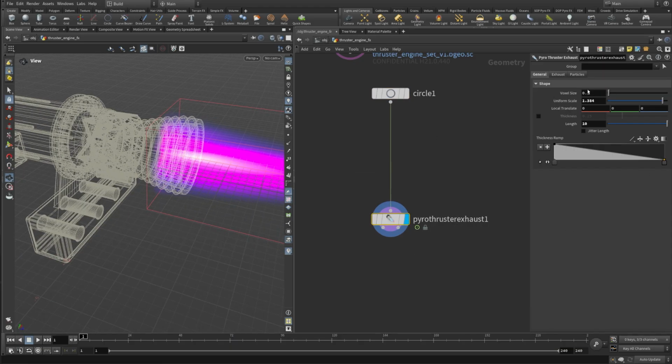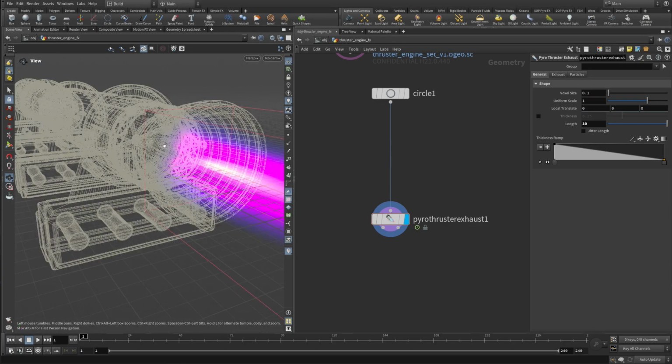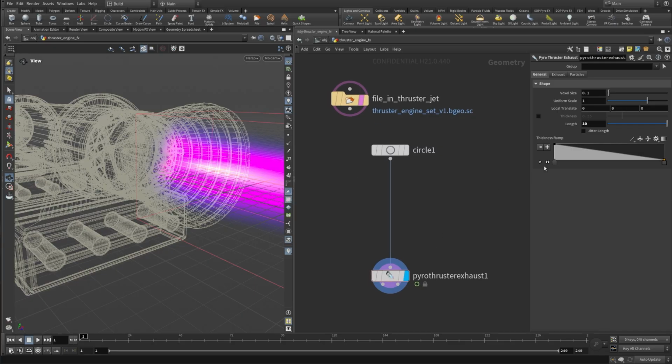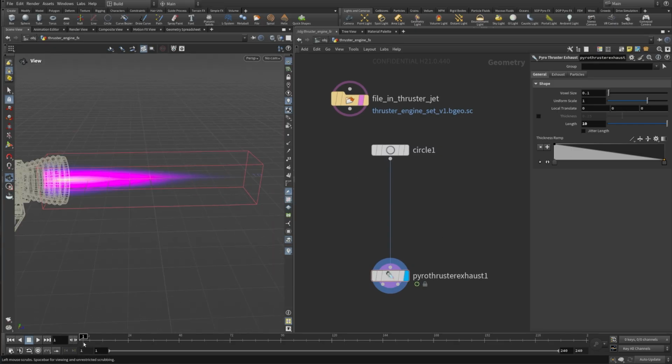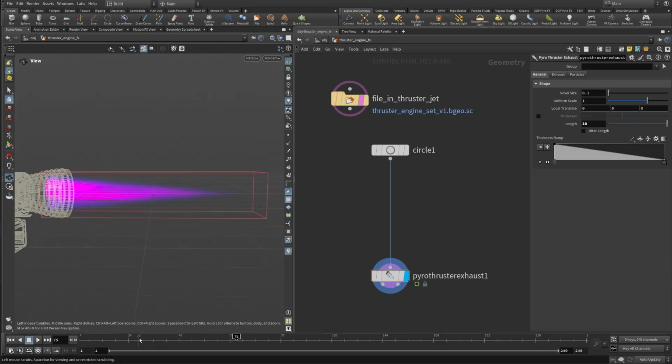Right now I increased the uniform scale. Let's put this back to 1, so it is more or less right in the center. And if you look at the tip of the thruster, if we play it back, the tip pretty much stays at the same location. It doesn't really jitter, but in some of these high-speed thrusters, you would see the tip jittering forward and backward. So you can add that jitter in here.